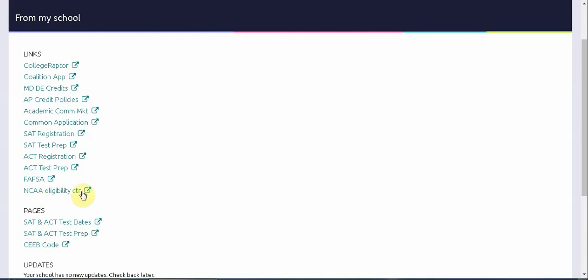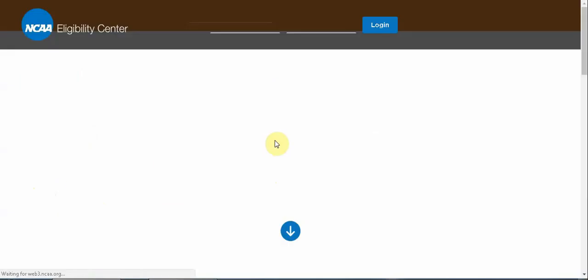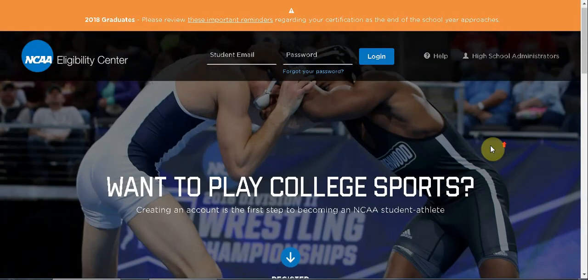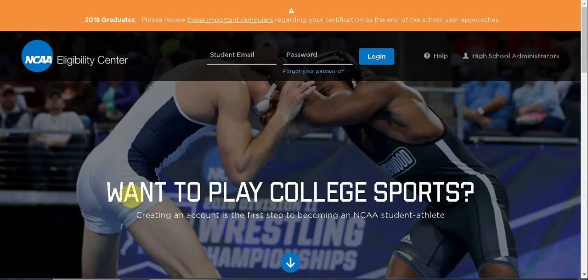So if your student's planning on going to play Division I or Division II sports, they have to register with the NCAA Eligibility Center. So we have that link on here. You create an account. You put in all sorts of information about yourself. Have you ever been paid to play sports? What are your grades? What classes have you taken? That kind of stuff. And then they check the status of your eligibility to receive athletic money.